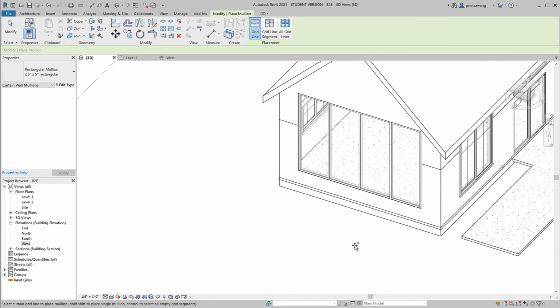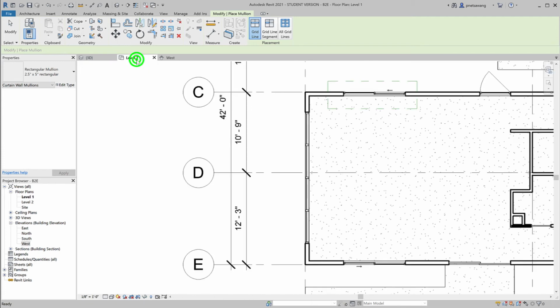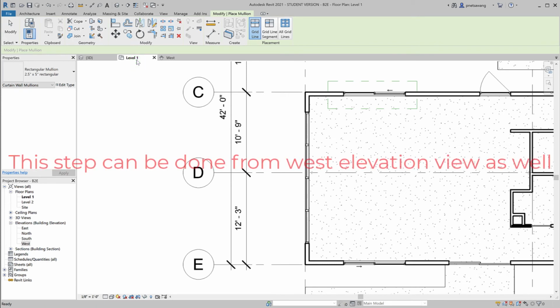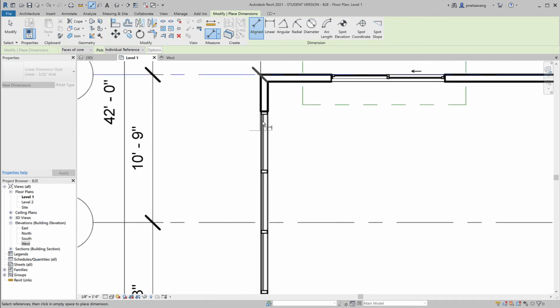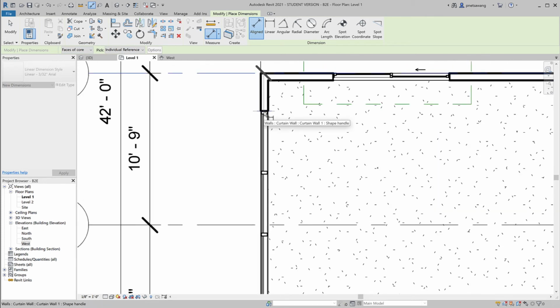Now that it is complete, I realized that the width of this storefront system is still incorrect. So we're going to go back to the floor plan and make that correction. Before we place that first dimension, I also want to mention that we're going to run into the same situation where the edge of the wall and the edge of the curtain wall are coplanar. So when you hover over this line here, make sure that the tooltip says curtain wall shape handle. If it doesn't, you're just going to have to hit Tab on your keyboard until it says that.